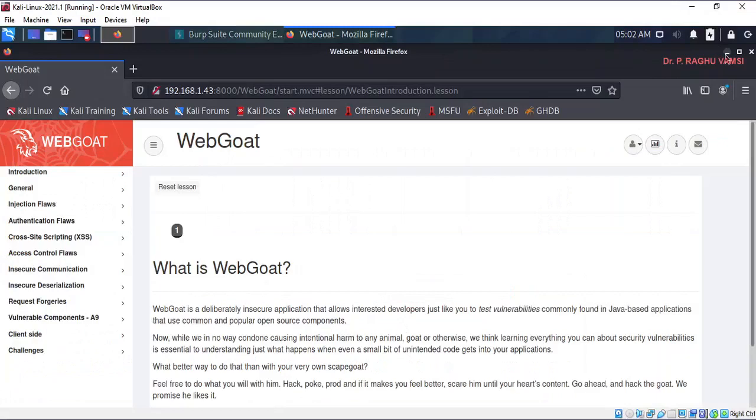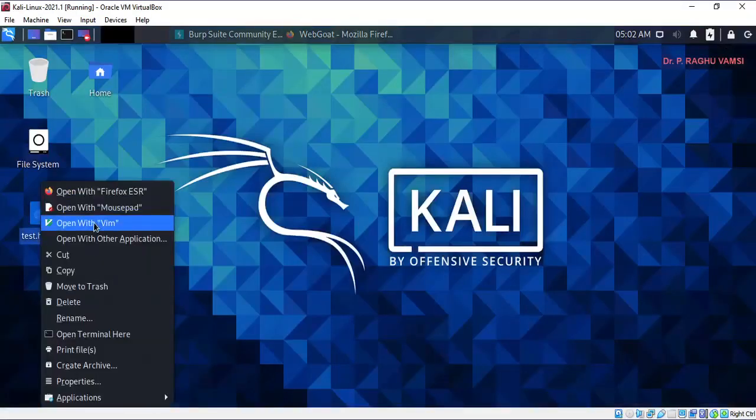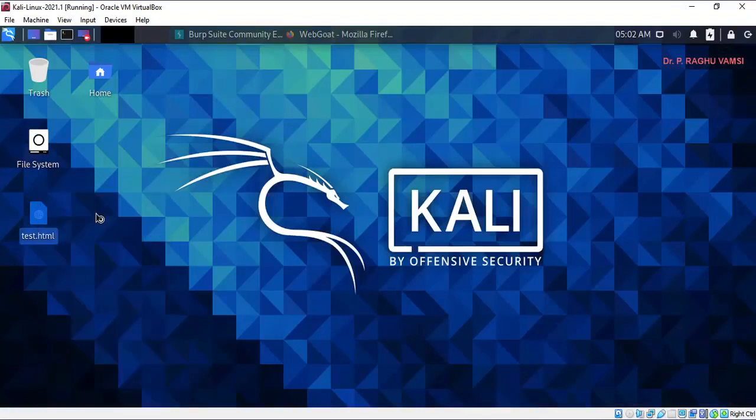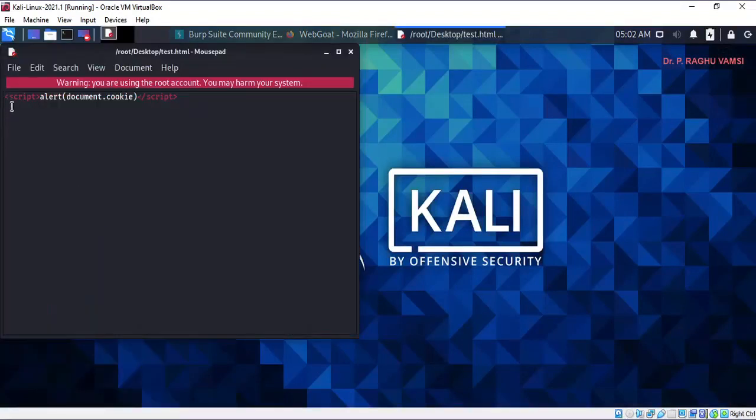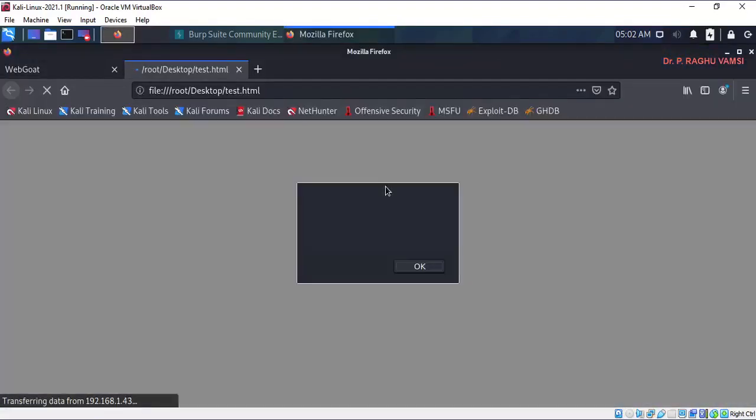Let us see an example where I have written a simple HTML file, in which you can see a simple script has been written, script alert of document.cookie. So this has to give the cookie information whenever it runs in the Firefox browser. So look here, this is giving you an alert box, but there is no cookie information.